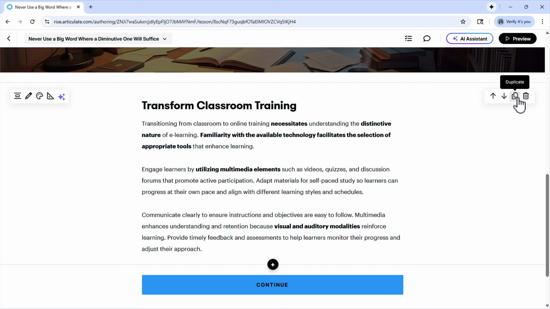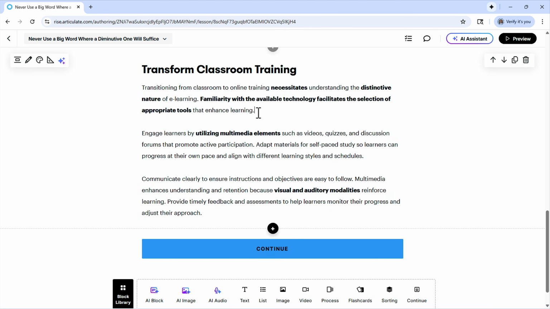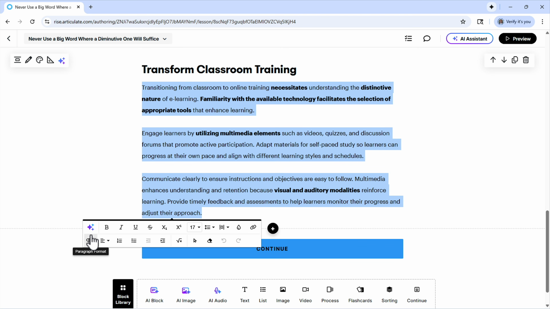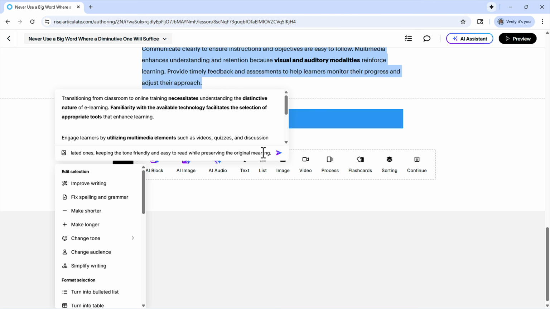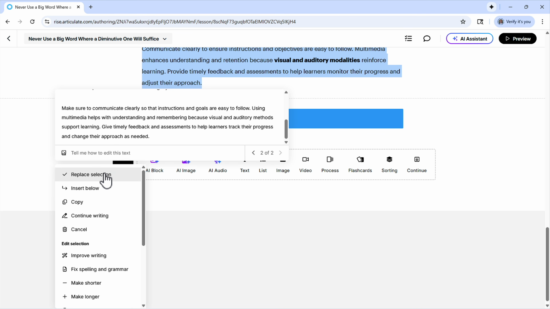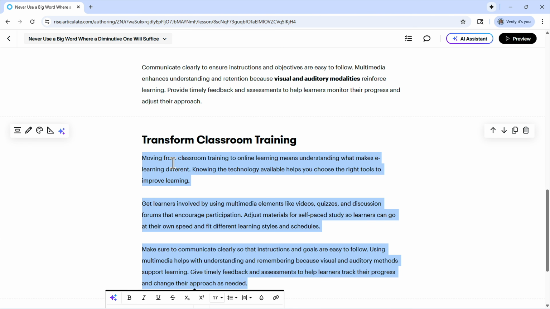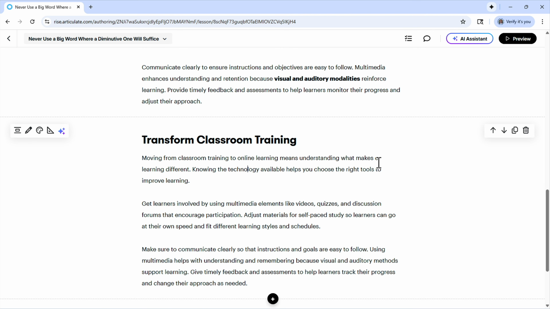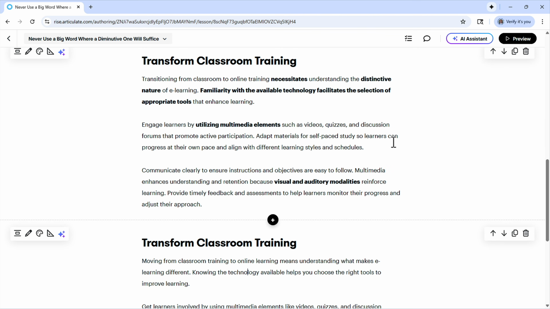So I'm going to duplicate my example here, do a quick selection on all of the content, and edit with AI. We'll drop that prompt in here and see if it can omit those extra or fancy words. So replace selection. Moving from classroom training to online means understanding as opposed to necessitates, and so on. So that's an easy one to use. It certainly is a good last pass to perform on content drafts, just to look for any of those extra words that really aren't adding a lot of meaning to our course.